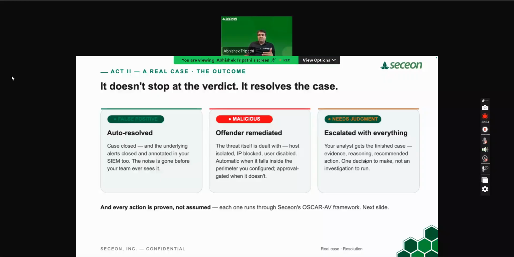So again, in this case, the evidence, reasoning, and recommendation sections will be listed. In all these three states, if it's a false positive, all those things will be listed. So you can read it, go through that, and you have just one decision to make. And this follows our Oscar AV framework.